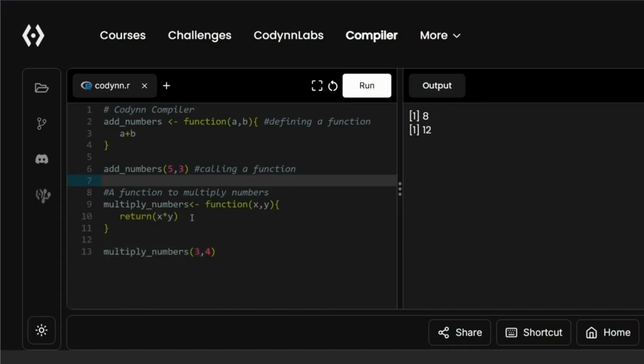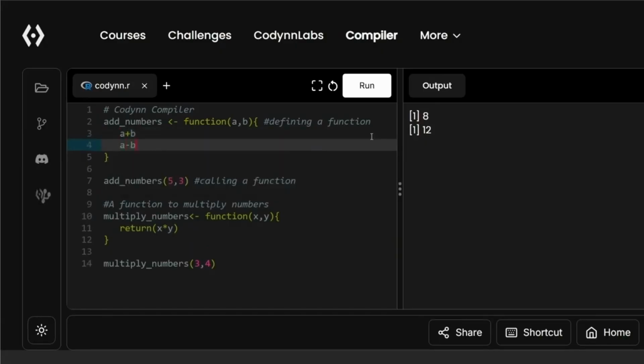Now the one thing with using return and not using return is that when you don't use return, only the last statement inside of our code block is returned. So let's say we had here a minus b, right? So when we do 5 and 3, only the last statement will be returned. So when we run this, you can see that we are given a value of 2, which is the value of a minus b.